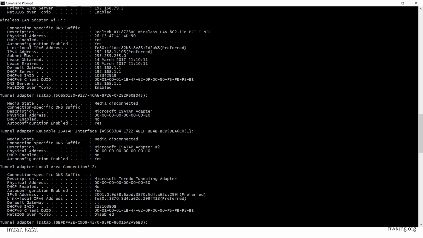Then you have IP address 192.168.1.3, that's my IP address. Then there's subnet mask, lease obtained, lease expiry. So if you remember from DHCP, there is a lease time, right? So it is going to tell me when this lease was obtained. That's 14th of March 2017 at 9:10. It's going to expire 15th of March 2017 at 9:10 p.m.